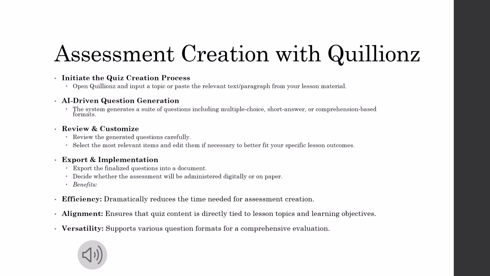The next step we need to do in our workflow is creating assessments. We use Quillions for this matter. Let's move in how we can create that. We start by opening Quillions and entering the topic, or we can just copy and paste the lesson material we need to create assessment for.